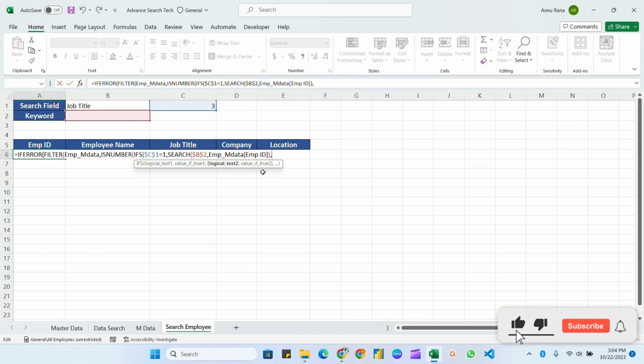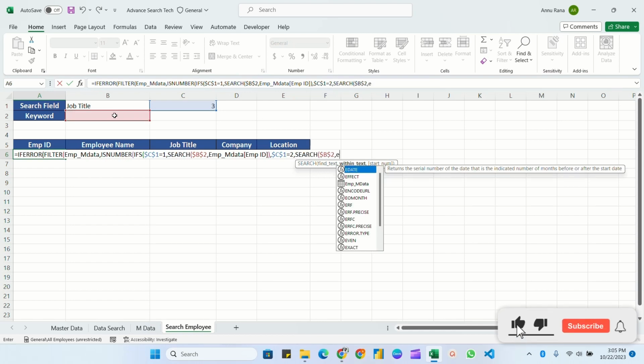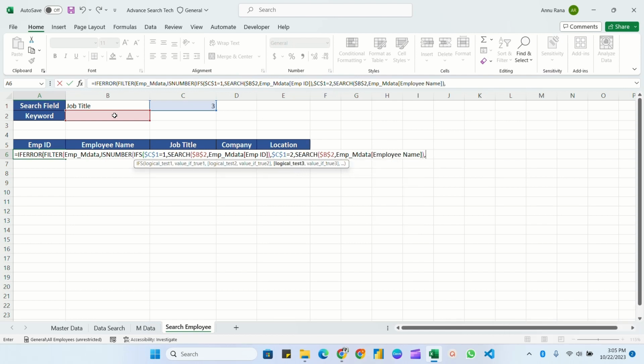Now, second criteria, we have employee name. So second logic would be C1, I will freeze this by pressing F4, is equal to 2. Then it will search whatever text we will provide here in employee name column. Okay. So we'll provide employee data and the column name would be employee name. Now, third logic would be to search job title. So again, we will put C1 is equal to 3. Then it will search this text into employee data and job title column.